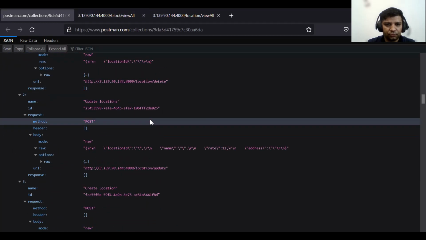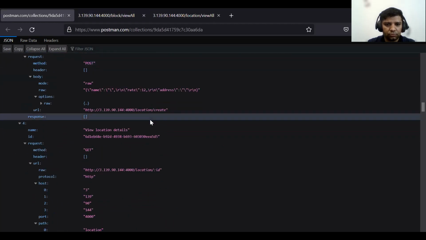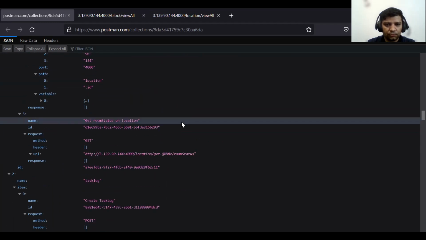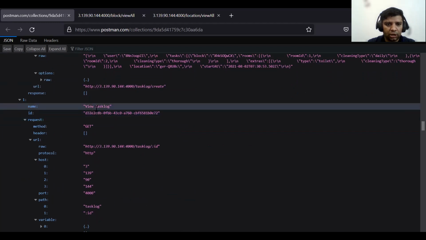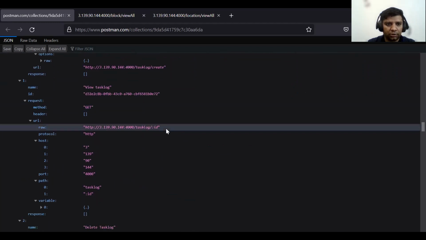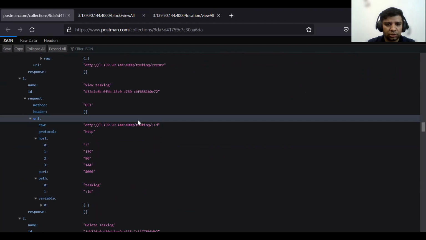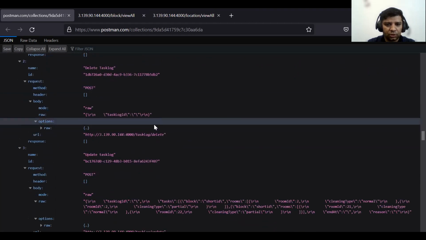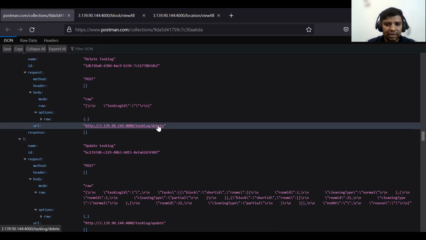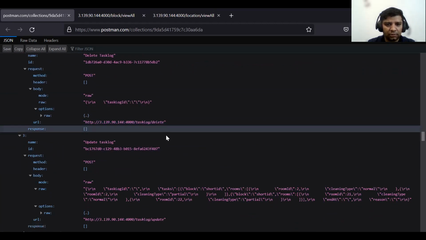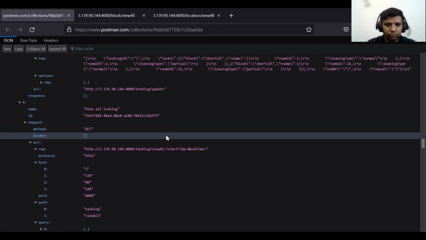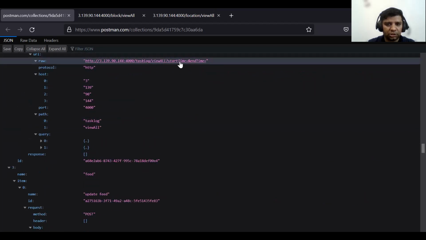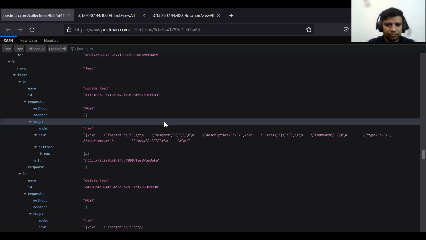Similarly, this is to create the locations. We can see some JSON data for the task log also. Here we can view the task log on the basis of ID. Similarly, we can delete the task log from this URL. We can update the task log and view the task log on the basis of start time and in time.